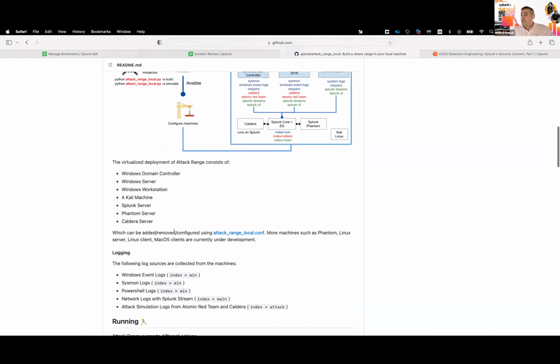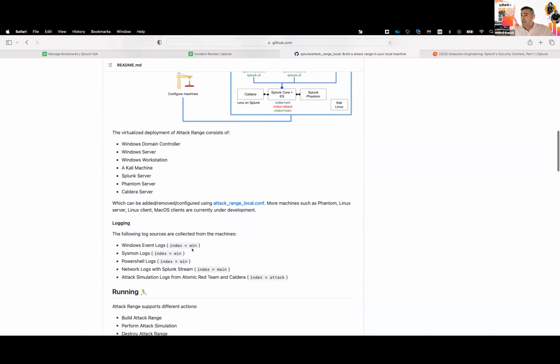So you have the documentation, okay? As I was explaining, you can choose what you want to add within the environment. You can have a Windows domain controller, a normal server, you can get the server to join the domain, you can have a Windows workstation, a Kali machine, the Splunk server. Optionally, you can have Enterprise Security as well.